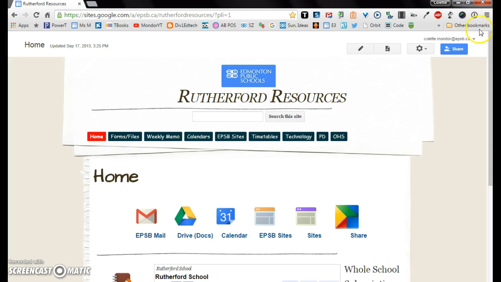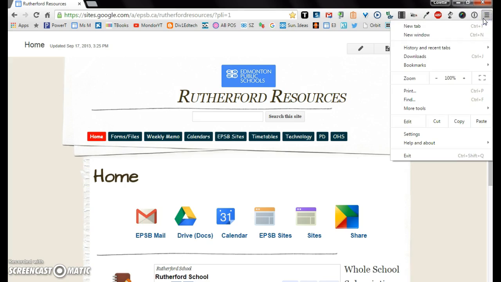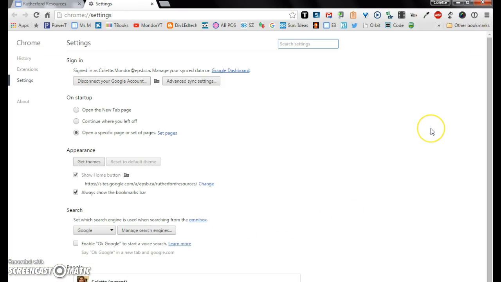Now to do that, you're going to go to the right hand corner where you see the three lines here. Some people say they're three hot dogs. So we're going to go to the three hot dogs, and we're going to go to Settings. From Settings, if we want it to open on Startup, we're going to go to the bottom dot and we're going to choose Set Pages.